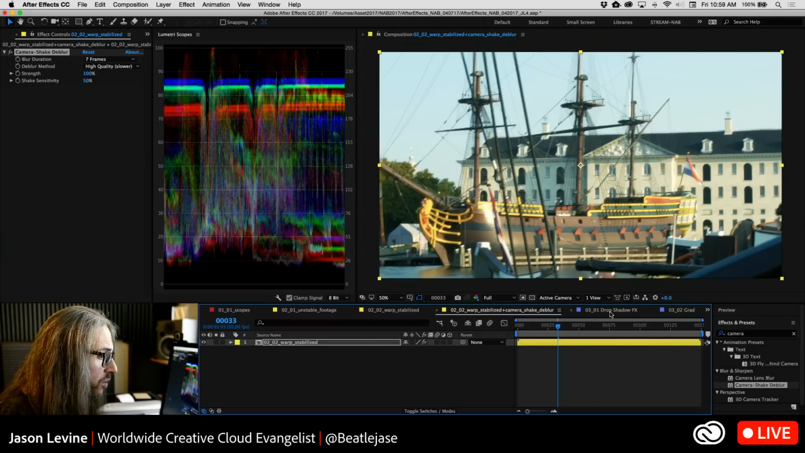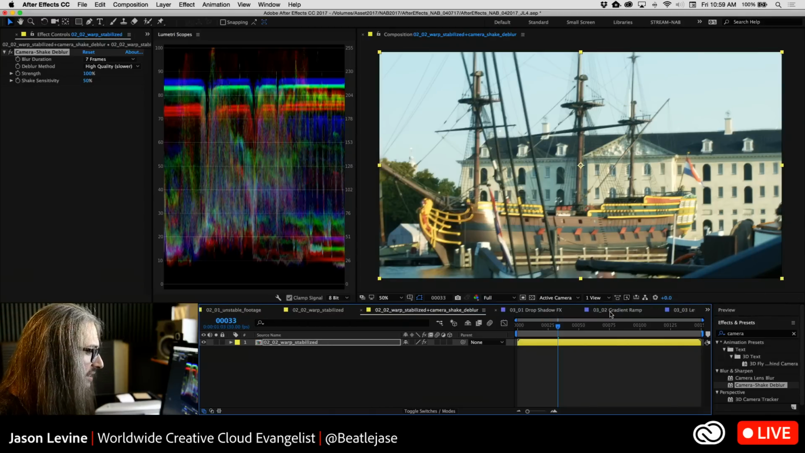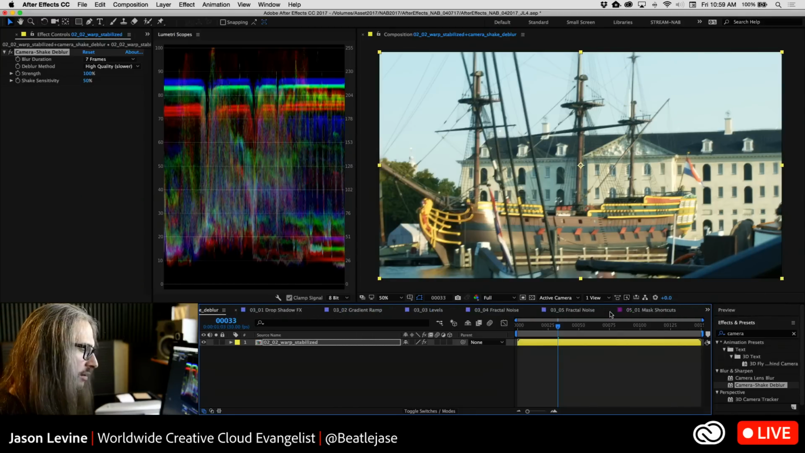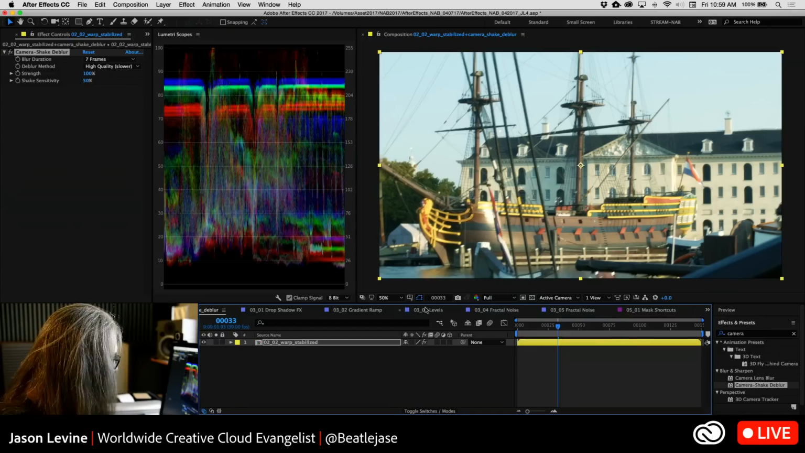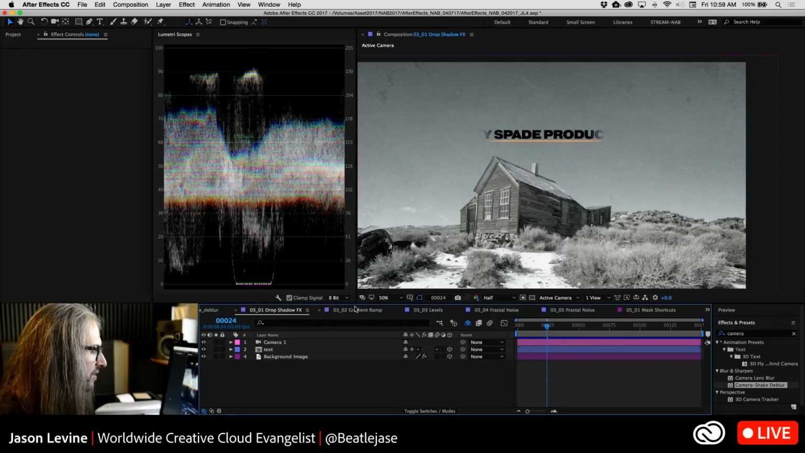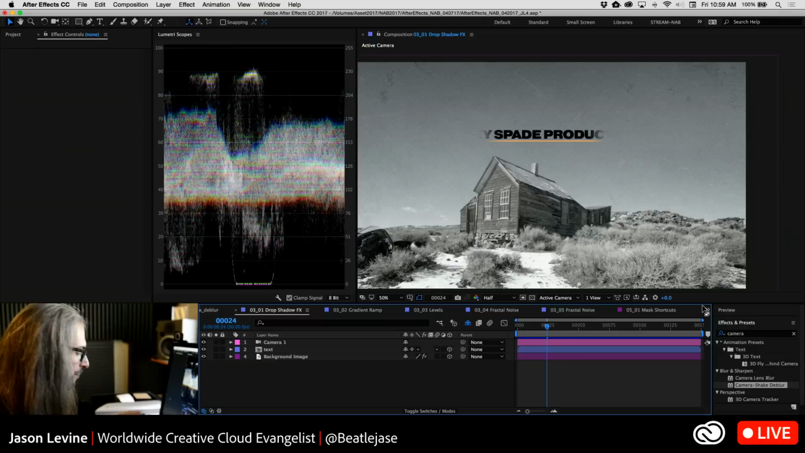Now, is this going to work for every shot that you have? You're just going to have to try it, right? Sometimes it'll work. Sometimes it'll surprise you. It's one of those things that you just have to check out and see, and it can amaze you with the kind of things that it can do. Okay, so Camera Shake Deblur and new scopes.